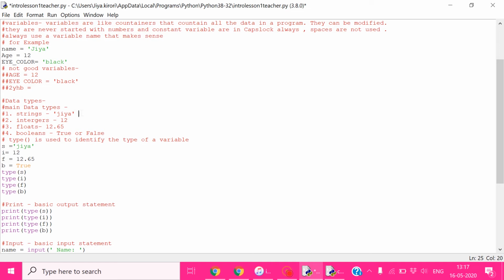Now one key thing is that you should never use quotations that don't match. Like if you would do this in an actual code, it would not work because these two are not equal. You have to use similar quotations or similar inverted commas.